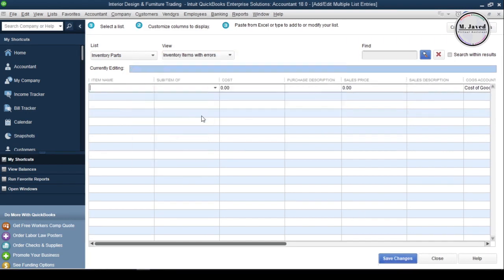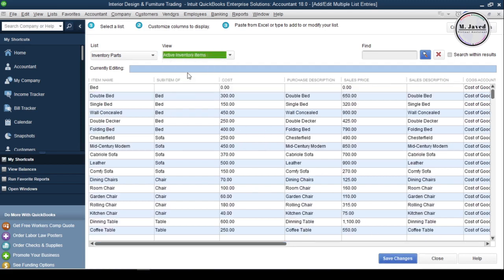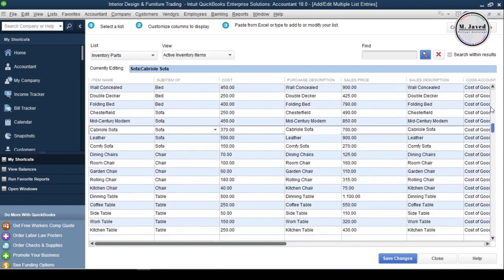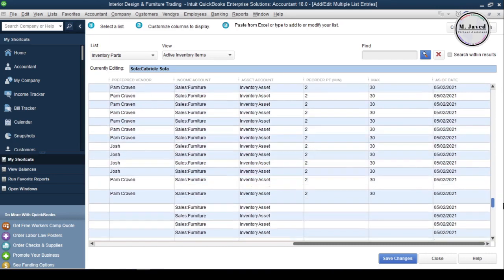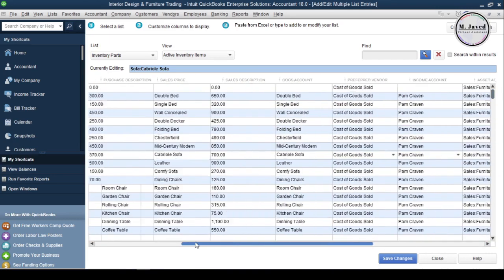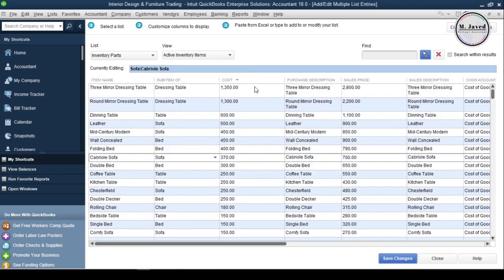Well, after deleting the duplicates, click on the Save Changes button and then in the View drop-down field, select Active Inventory Items. Now look at your data again to see if you need to make some more changes in the data. And if it seems good, then just click on Save Changes and then close the window.